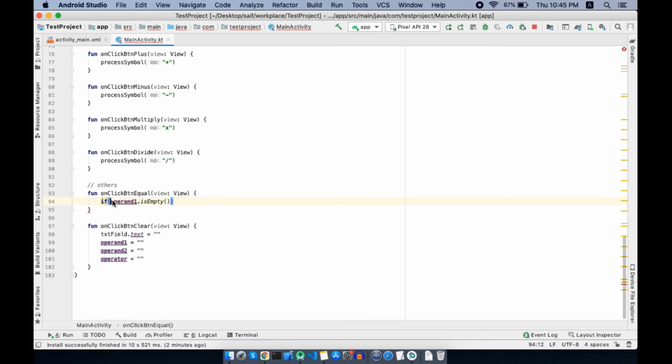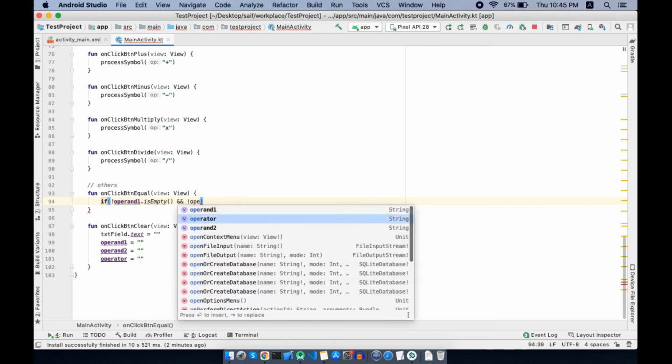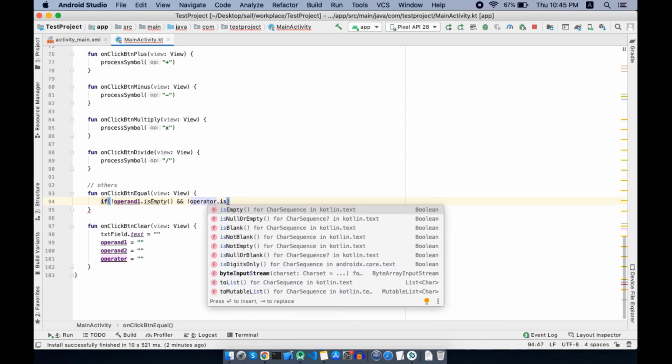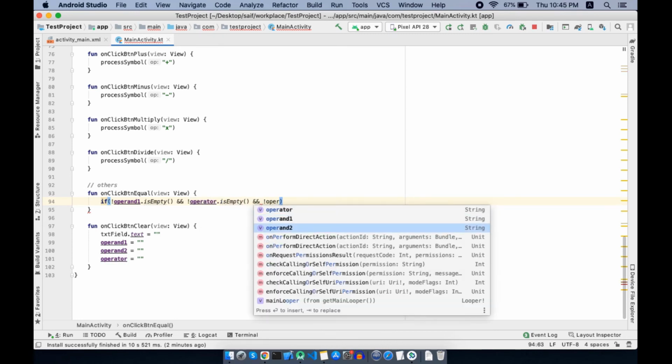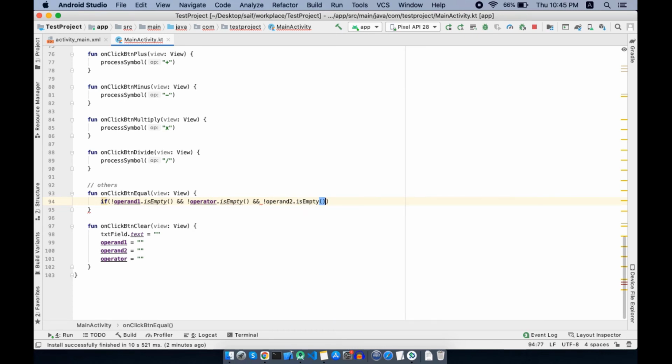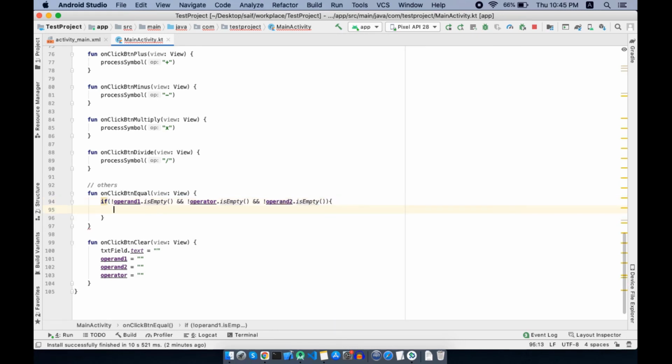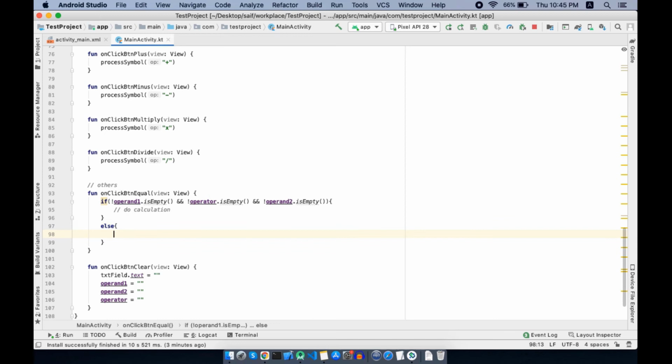Operand 1 should not be empty, and operator should not be empty, and operand 2 should not be empty. If this condition is true, then we can perform the calculation. Do calculation, and if this condition is false, do nothing.